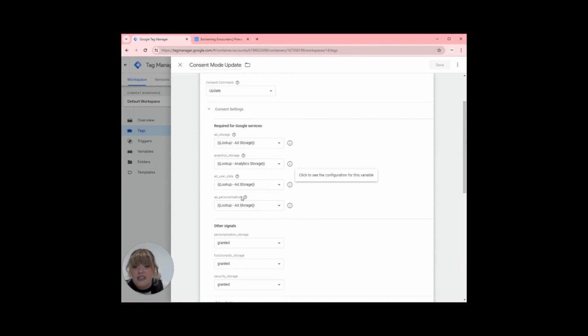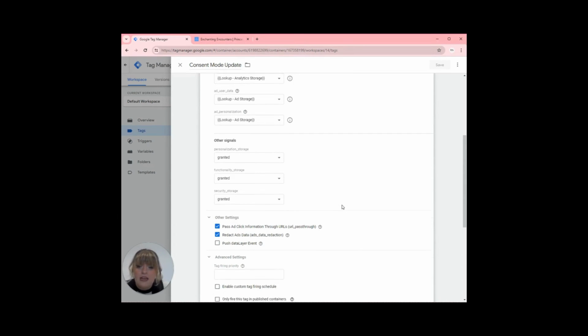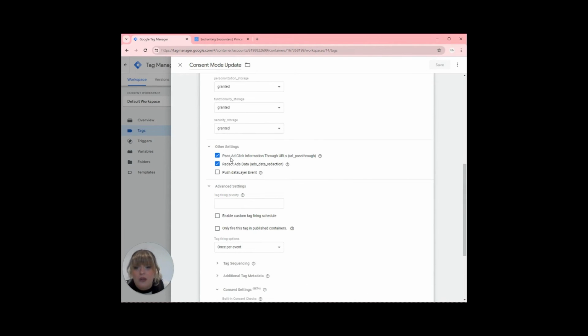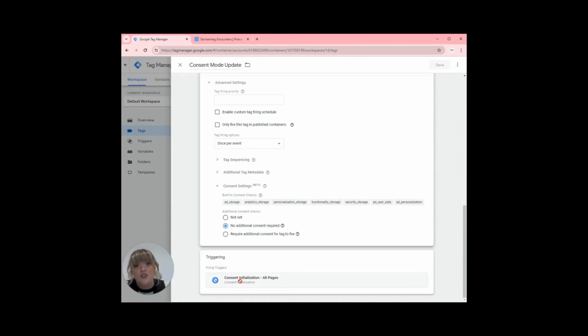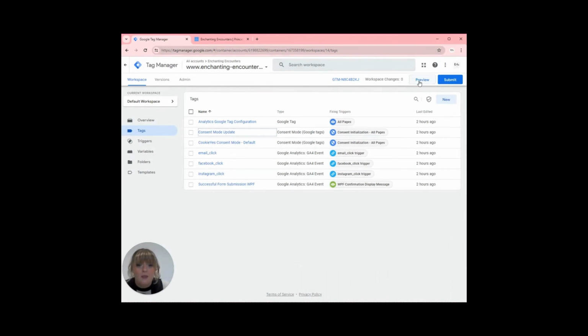And then for the ad user data and ad personalization, these are also both going to want to be ad storage. Again, the other signals will stay the same as they were previously. And then we're going to want to ensure that pass ad click-through information through URLs is clicked and redact ads personal data is also clicked. And then the triggering, again, is going to be consent initialization on all pages. You're going to want to click out of that, preview it and submit it.